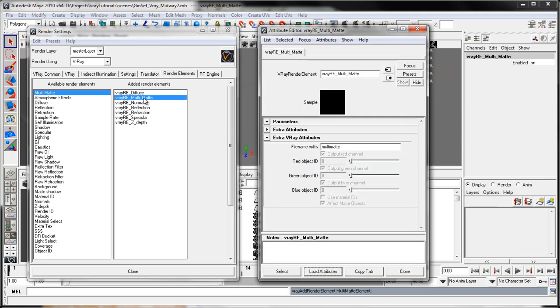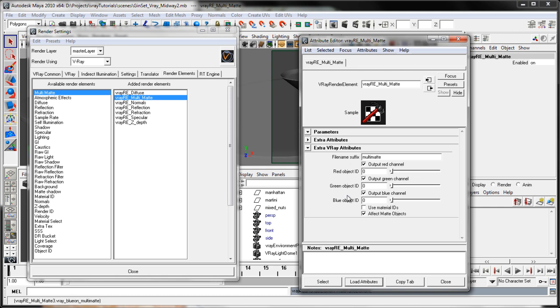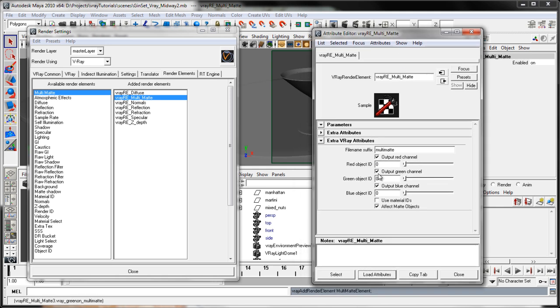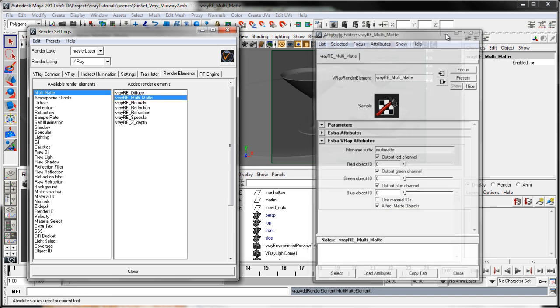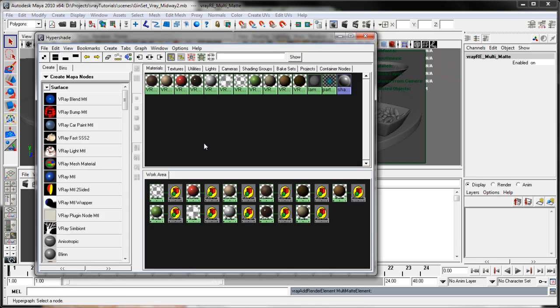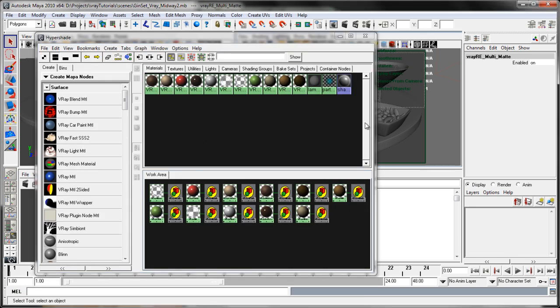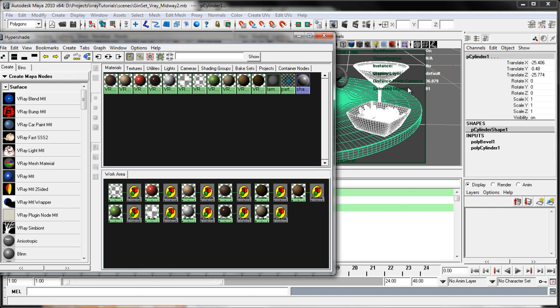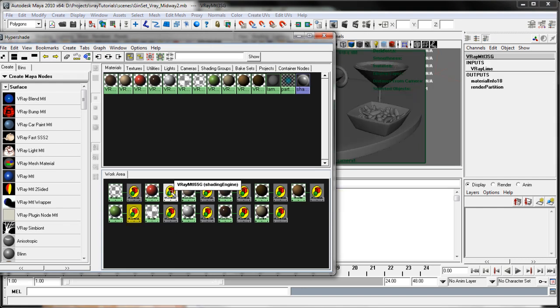So the multimats are a way to assign R, G, and B channels to separate objects or materials in your scene. Because we'll be doing material IDs, we'll do it based on materials. So let's go over to the hypershade. Now I've just lassoed everything in my scene and graphed it here in the hypershade, and then made sure that it was showing all my shading groups.